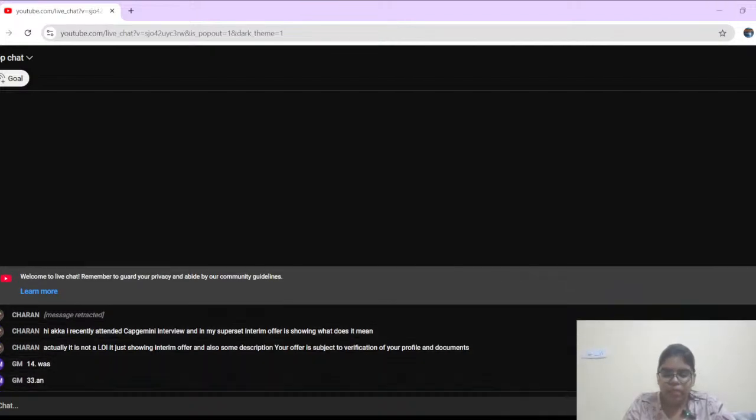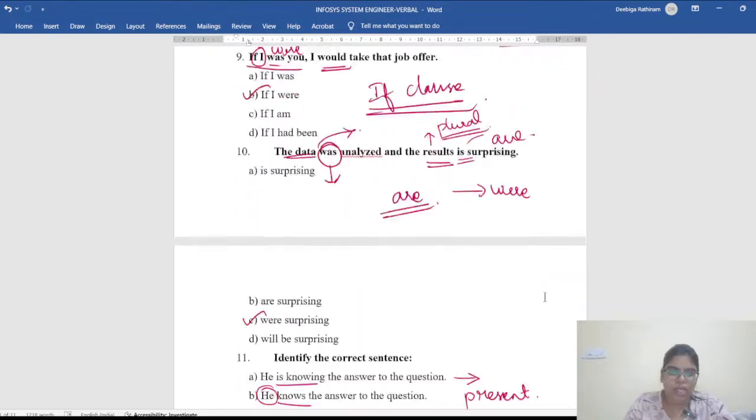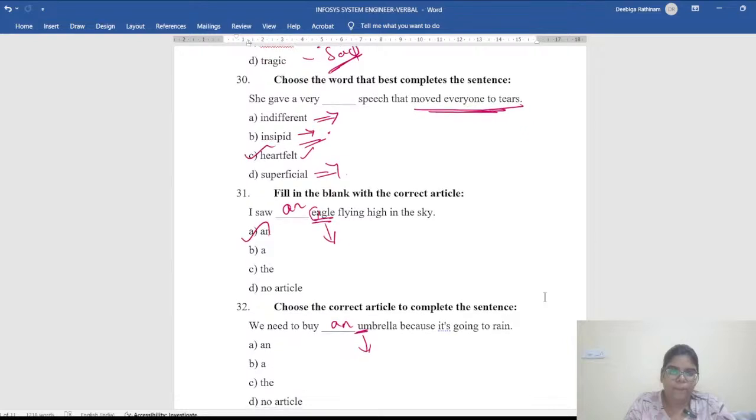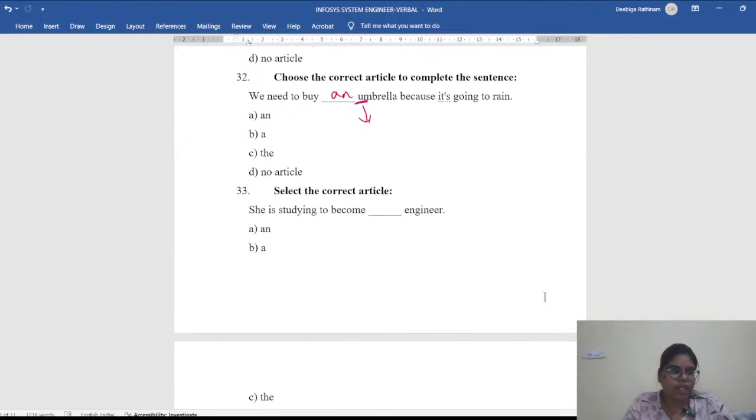Okay. 33, you're saying it's an. Let me go over. That's actually correct. It's a very simple question. It's actually an engineer because it's a vowel, right? So you'll be using an engineer. That is very correct.